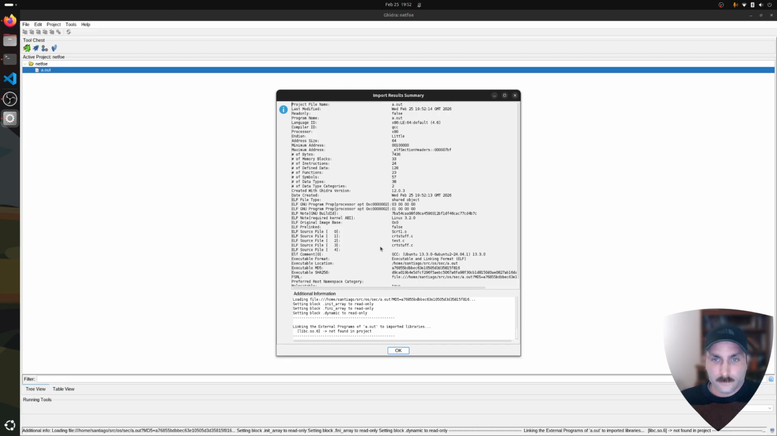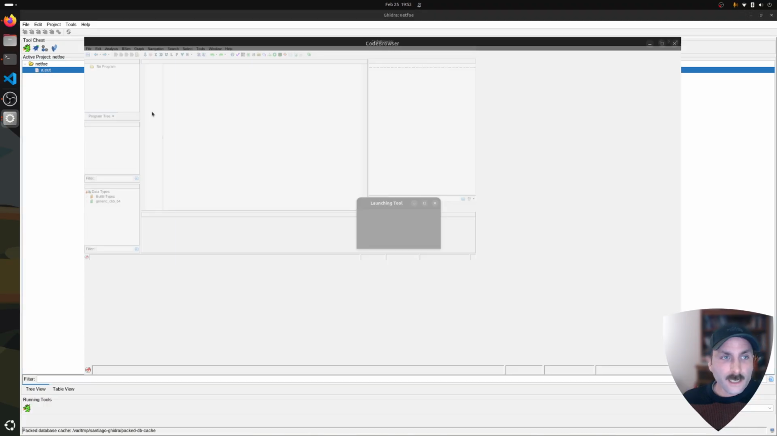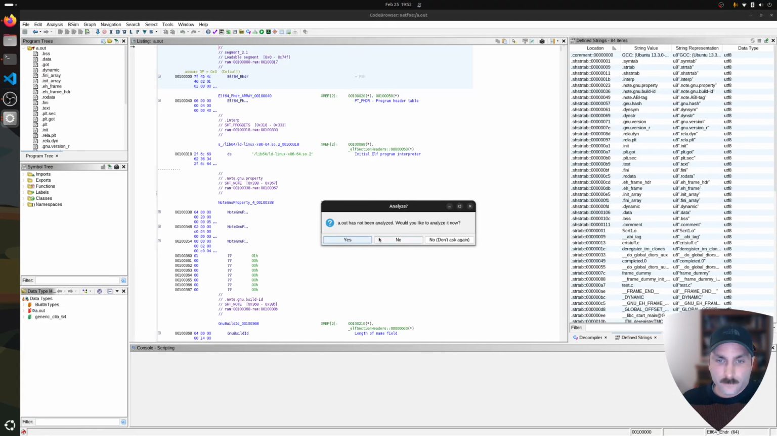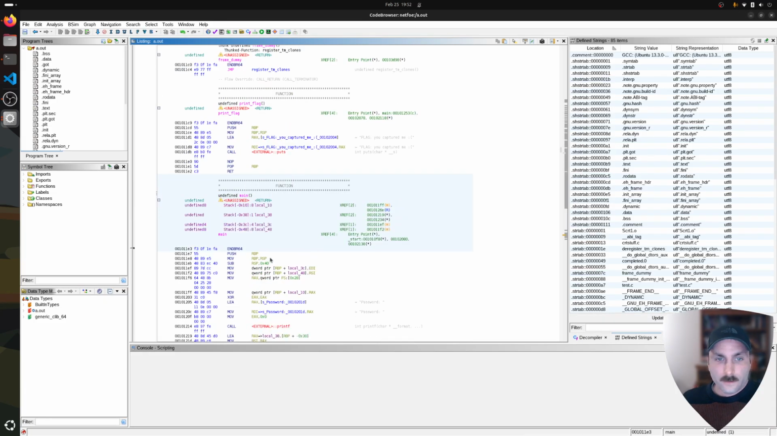Okay, so it's printing some information. So it was last modified today, 25th of February, 7:52. It's an ELF, little endian, and other information. But let's go straight to analyzing and decompiling. Yes, analyze it, please. Okay, here we have it.